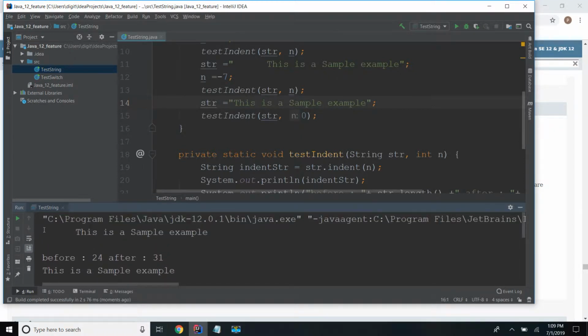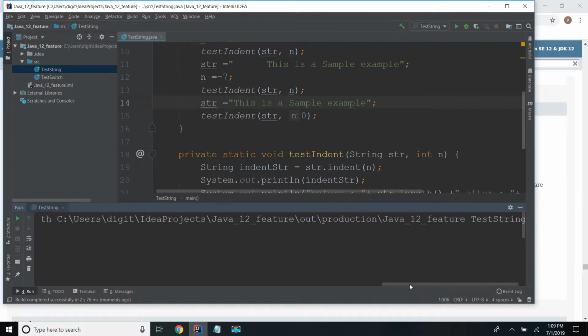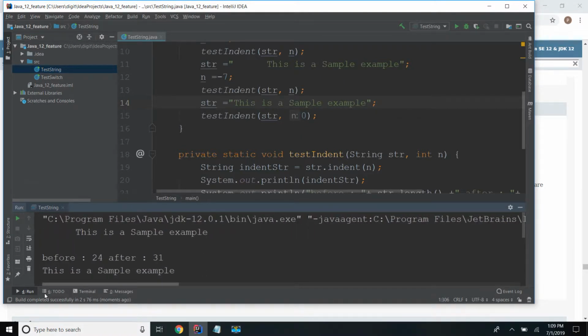See, in the first case it added 6 spaces. I'll count that: one, two, three, 4, 5, 6, and at the end it added \n, and that's why we got this space after the end of the string. And if you see, 24 plus 6 is 30, but we got the total size as 31. The \n will be treated as one character, so that's why it is 31.